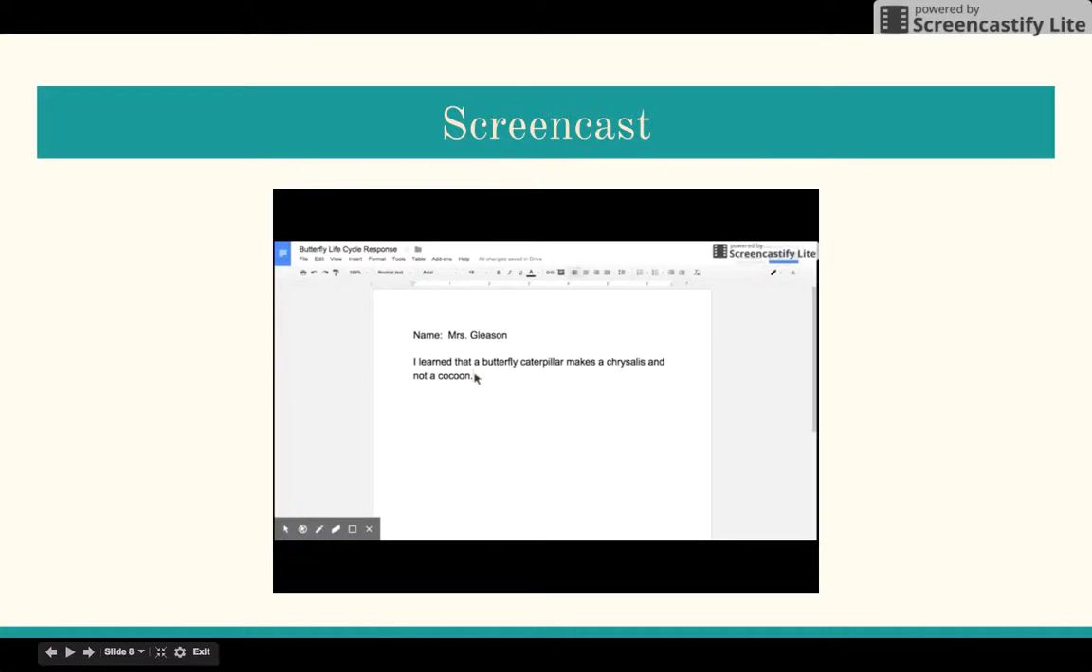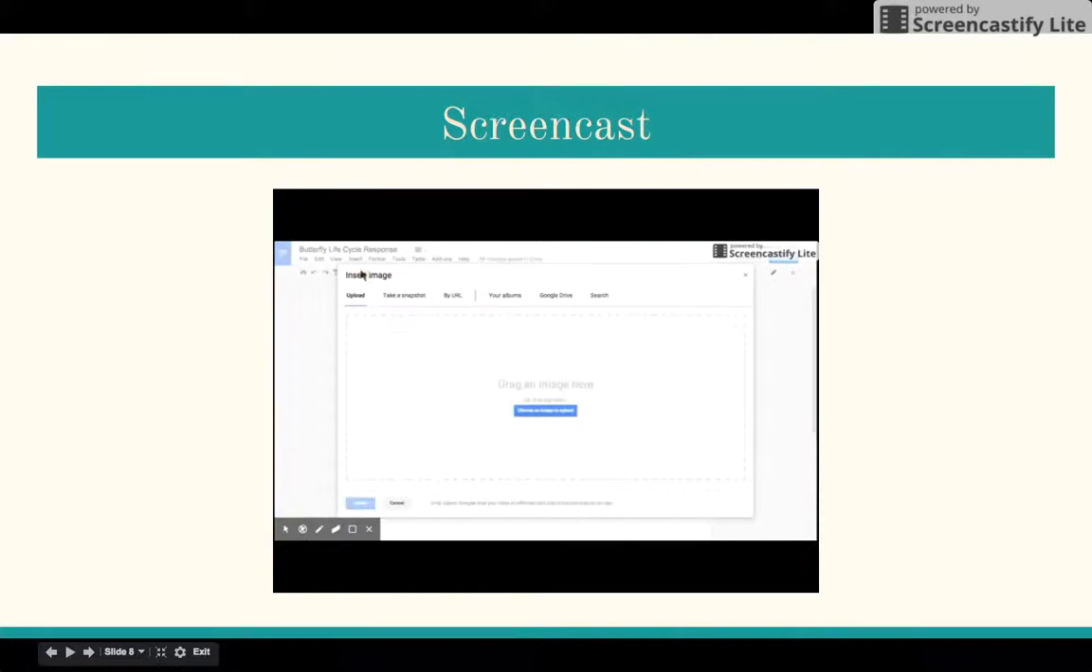Click your mouse after your sentence. Then press the Enter key 2 times. Go up to the word Insert and click on it. Click on the first one that says Image. This box will pop up. Then you will need to find the word Search and click on Search.